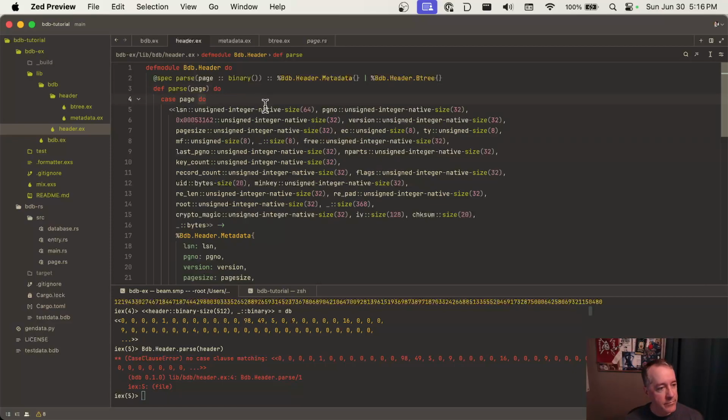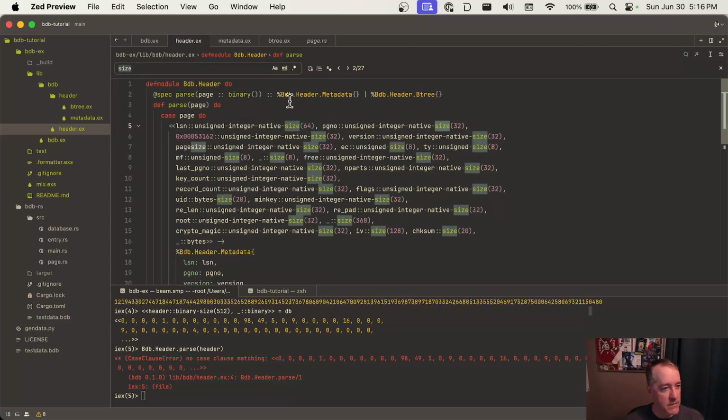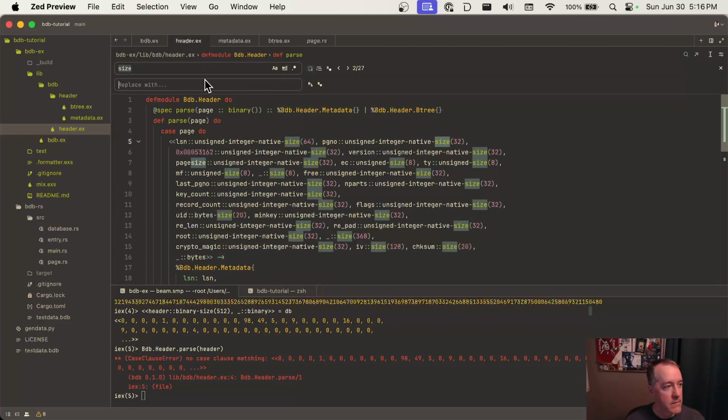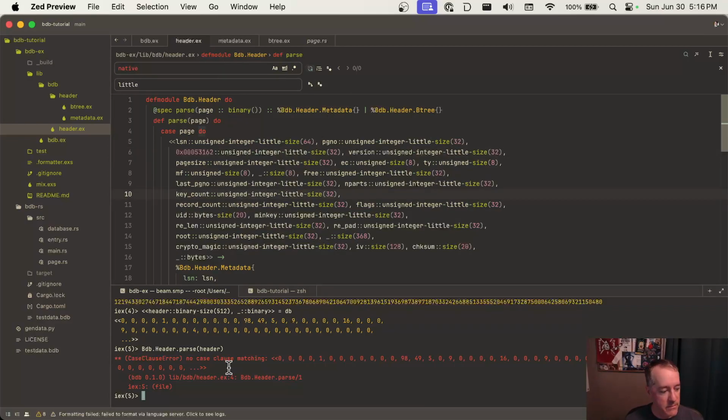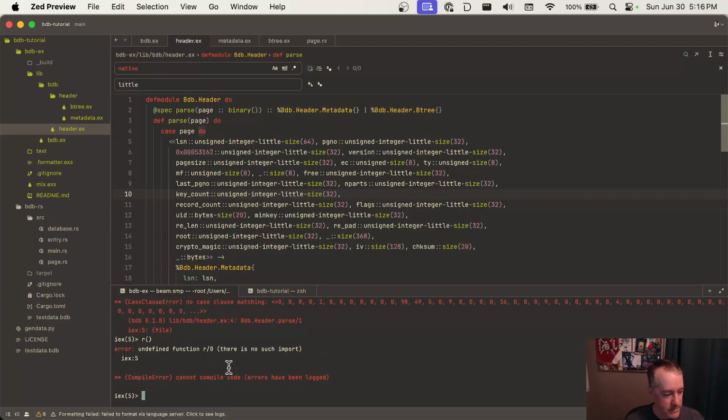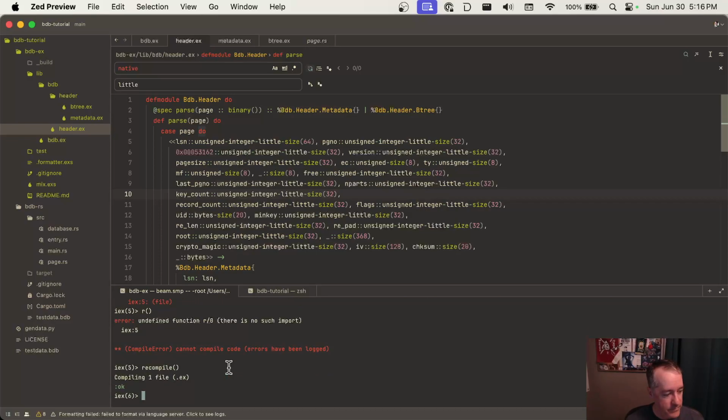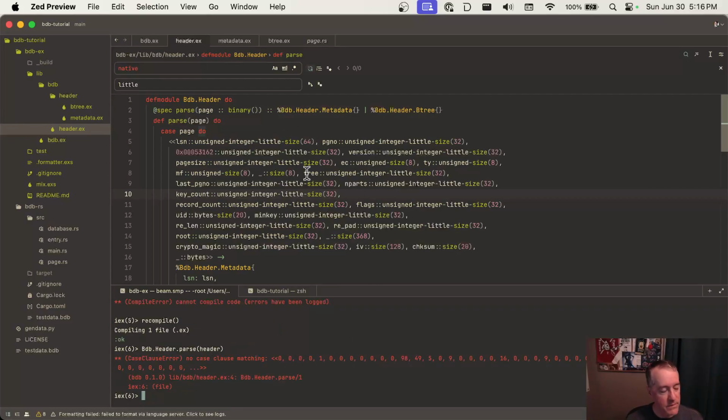Now, possibly it's this native, and we need to change it here. Let's replace native with little and see if that fixes the problem. Reload, or recompile. Okay. Yeah. Okay. It still doesn't.